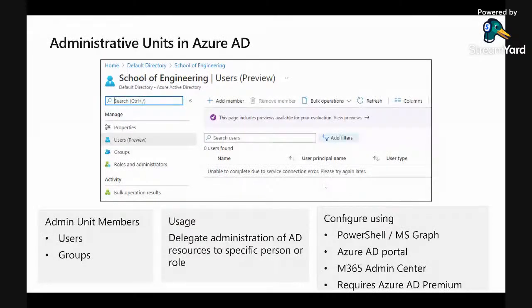Okay, so administrative units are elements of delegation within your Azure AD environment. What do I mean? You have roles within Azure, which are built-in roles that define certain levels of permissions, and some of those roles already have scope. Which means whoever holds that particular role could exercise control, access, or permission over the whole Azure AD tenant.